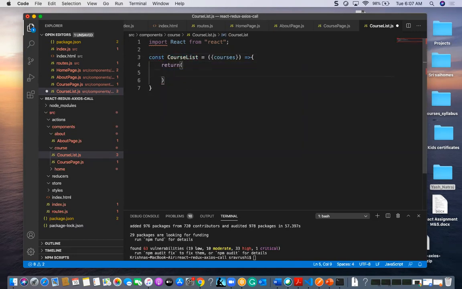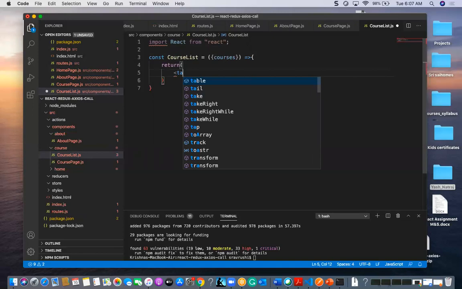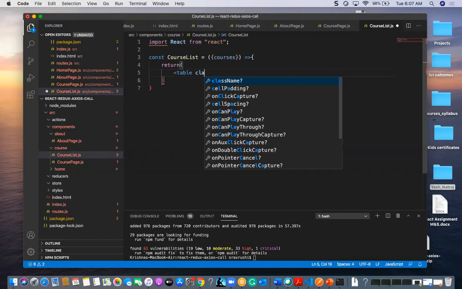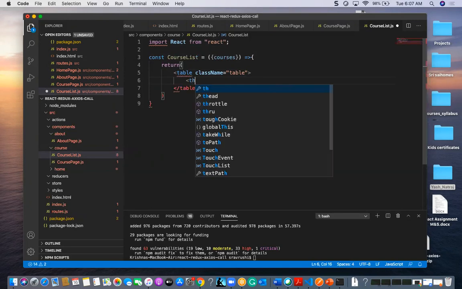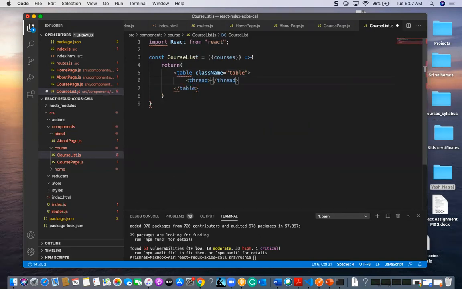Constant, and in this return I am going to give some table. This table, className I am giving some table, and thead I am going to use. I think you are aware thead will do like multiple iterations for the table. Okay. And if you want to use an array inside a table, table body, we have to go for thead. Okay, th.